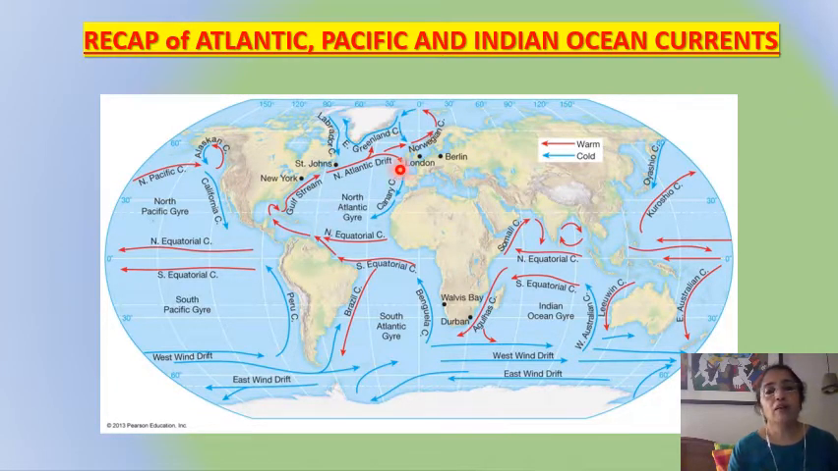And here we have just a recap of all the currents I have taught you today. North Atlantic Gyre, North Equatorial Current becomes the Gulf Stream, becomes the North Atlantic Drift. Where does this originate? Gulf of Mexico. And then the Canary Current. The South Equatorial Current flowing anti-clockwise, the Brazil Current. And then it becomes the West Wind Drift and the Venezuela Current. This is in the Indian Ocean region, and this is in the Pacific region.